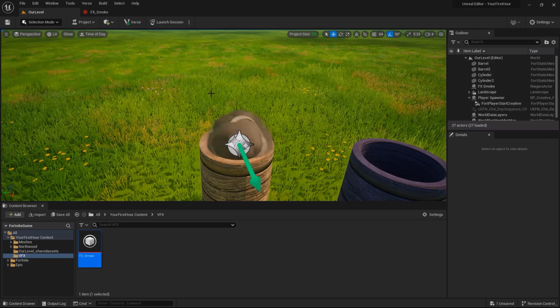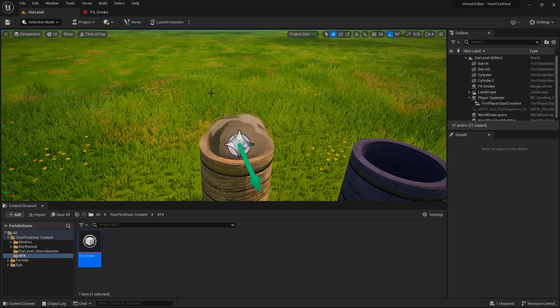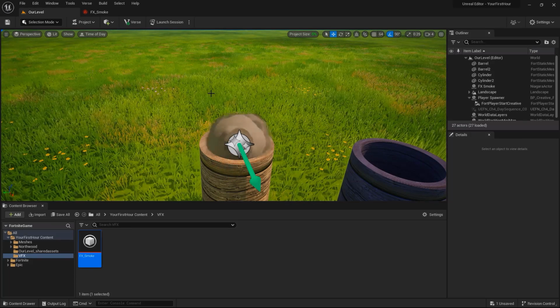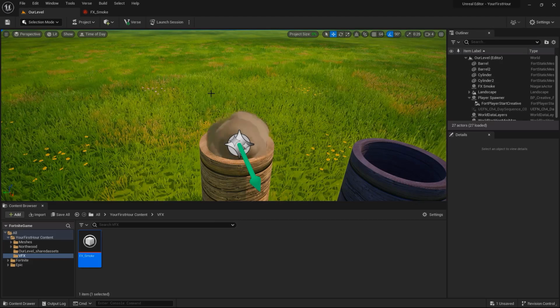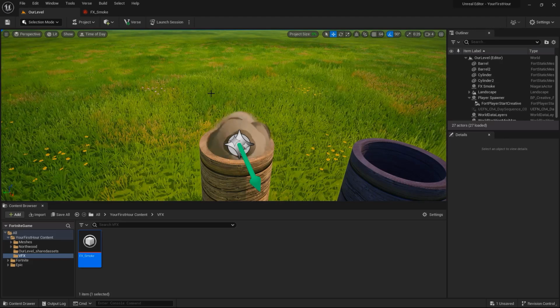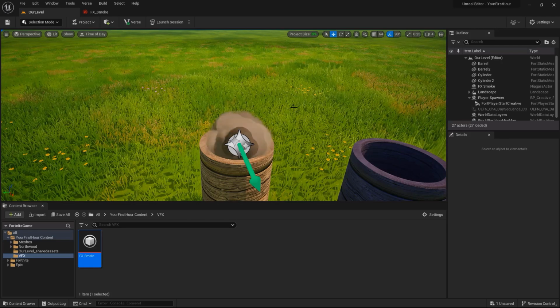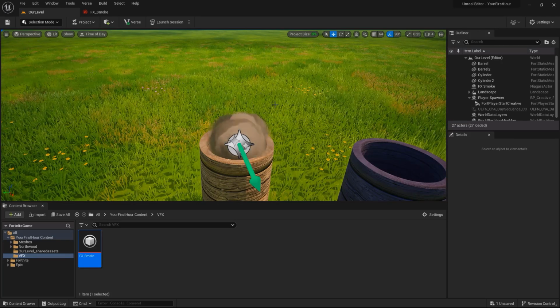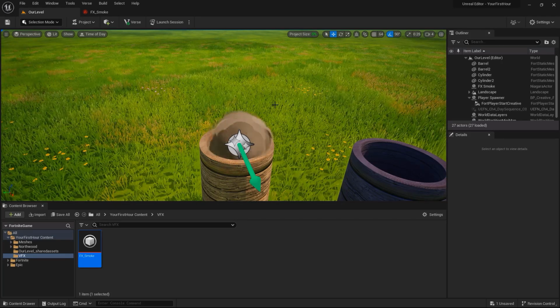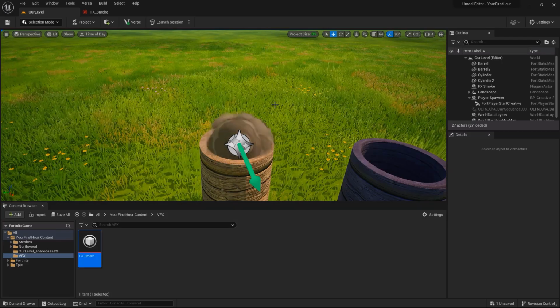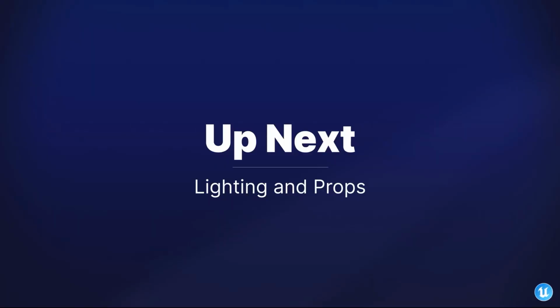Now that we have our effects set up in a basic system, it isn't looking quite like I want it because of the fact that, 1, there's no lighting attached to it, so it's just this plain color. And 2, it's separate from my barrel. Let's go ahead and look at adding lighting to my effect and then combining this all into one reusable prop.